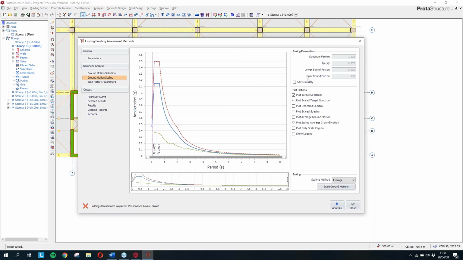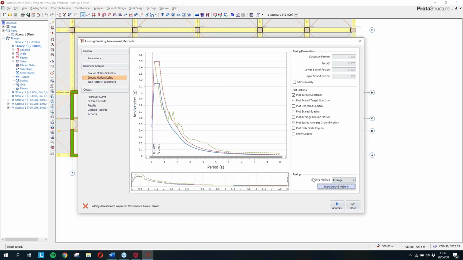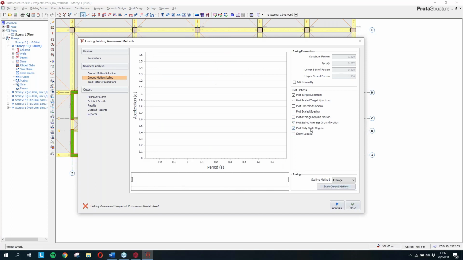For now, we are just using the basic scaling method. Other approaches to scaling procedures can also be selected. Let's just scale our ground motions and check our structure. Let's just use one, not use average. Let's see. Plot on the scale region.